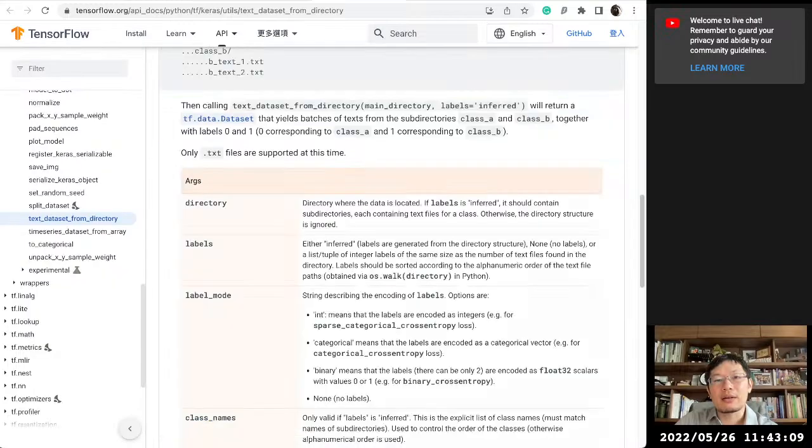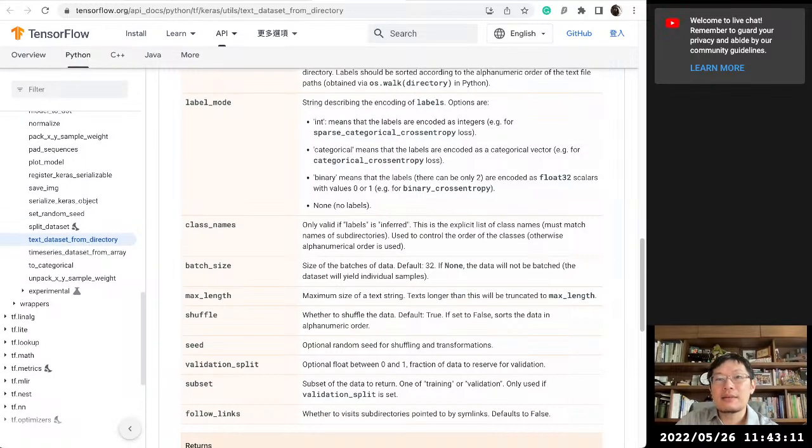The definition is right here. If it is integer, it means the labels are encoded as integer. So for example, class A will be encoded internally as 0. Class B will be encoded internally in the data set as 1, and 2, 3, 4, and so forth. It depends on how many labels you have. Okay, so that is integer.